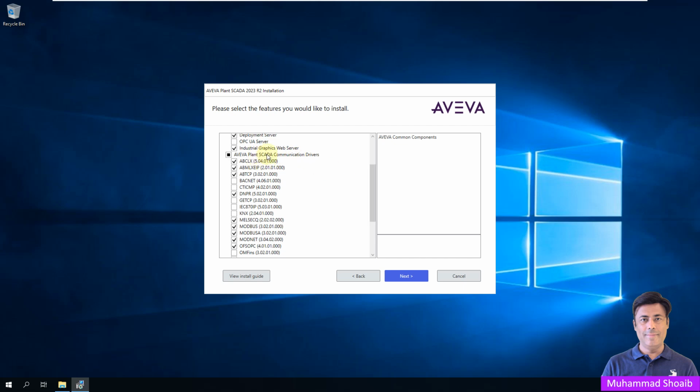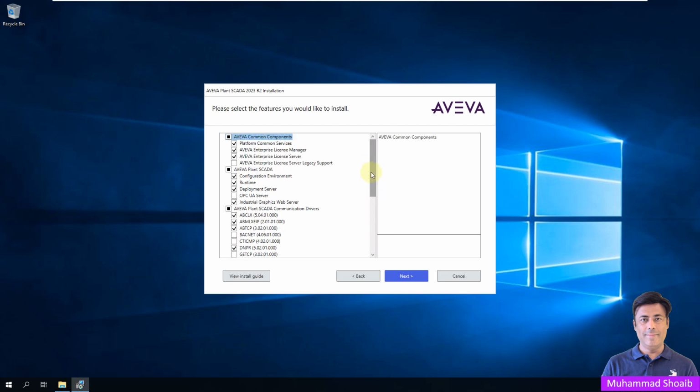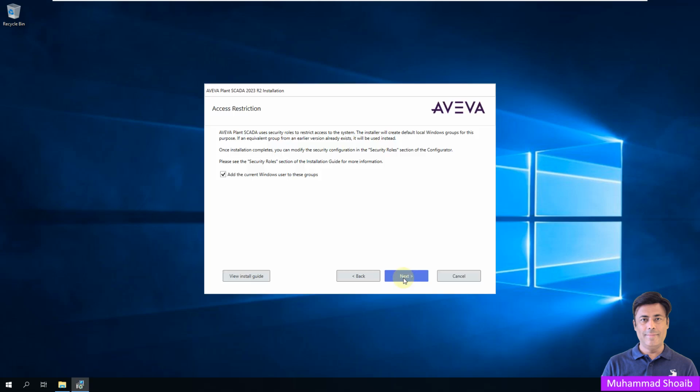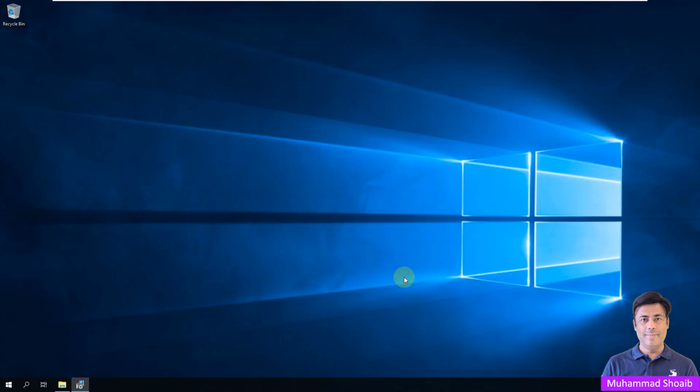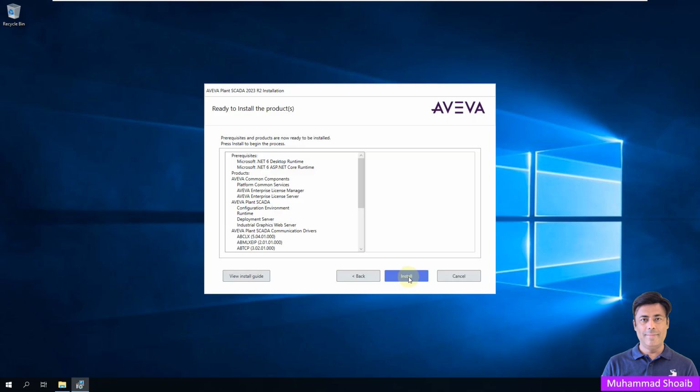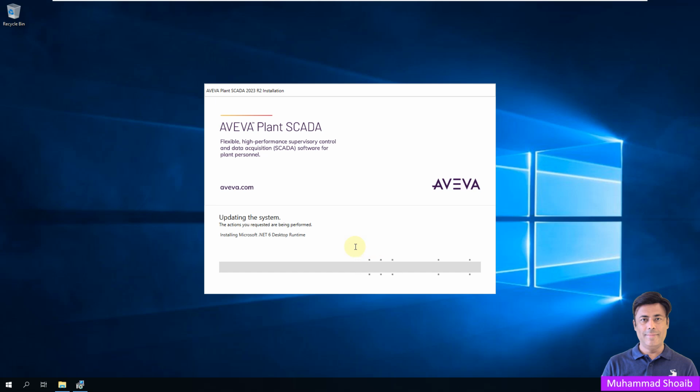From here, you can select which communication driver you need, and any other options you want to enable. I will just keep all the options default and click next. Then again click next. From here, click yes, we will modify the Windows firewall settings, click next, and then click on install. Now the installation will start.